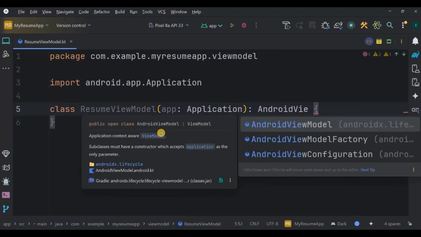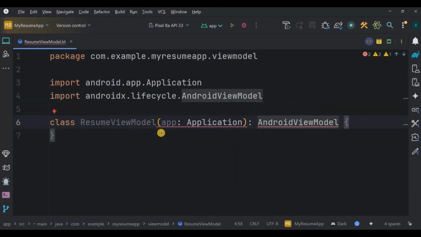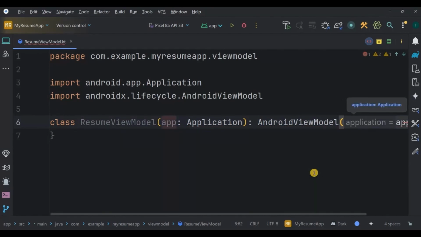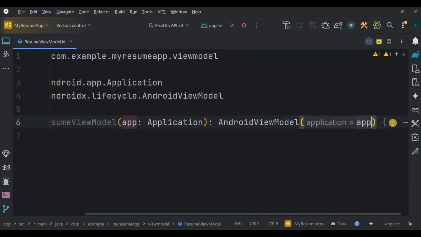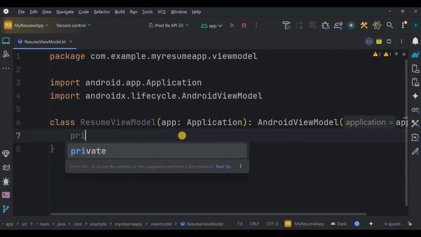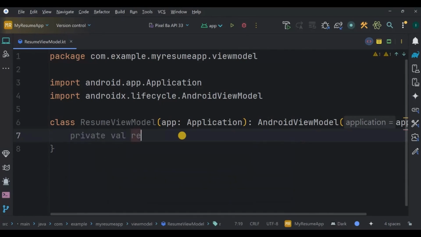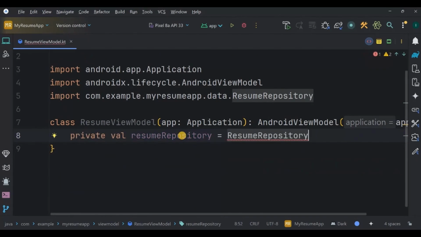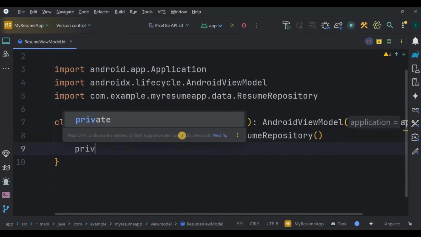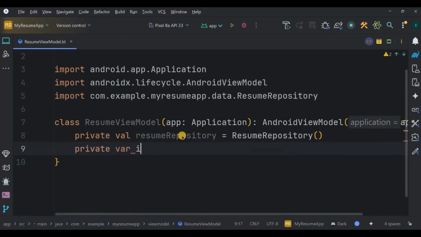Basically, logic. Now, here in the resume view model, add the application class as the parameter. It extends Android view model app. That means this view model is tied to Android application's lifecycle. Inside it, you call the resume repository variable, which we created before. It acts as a middleman between the app and the database.